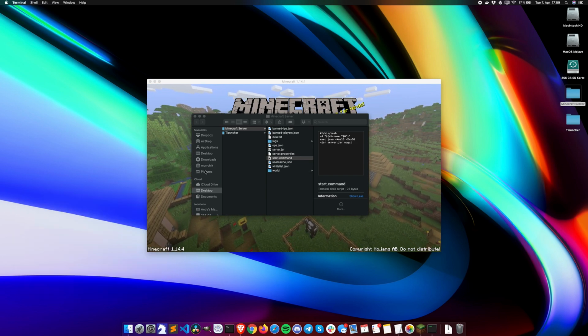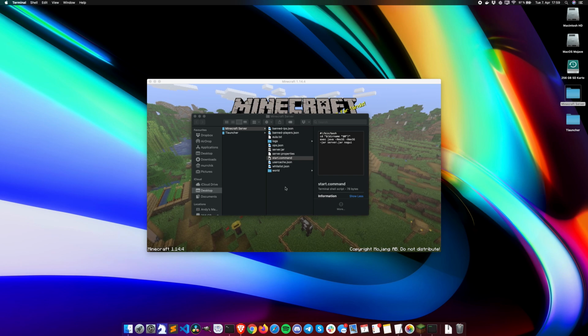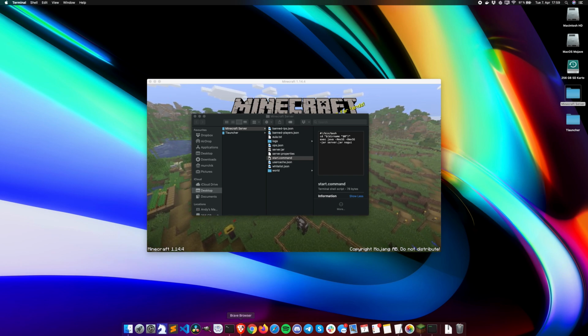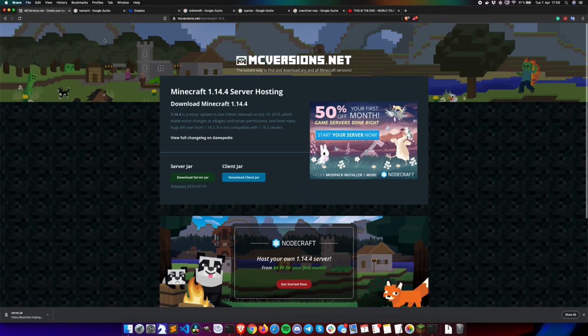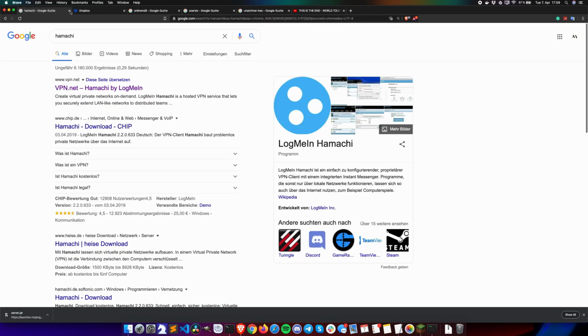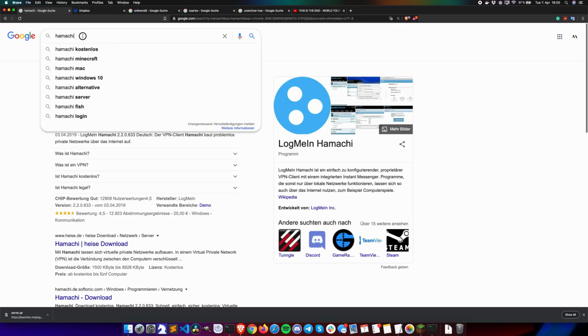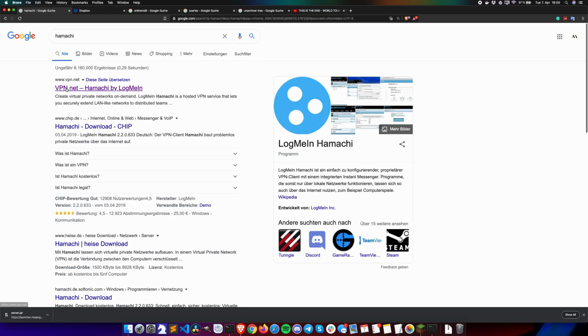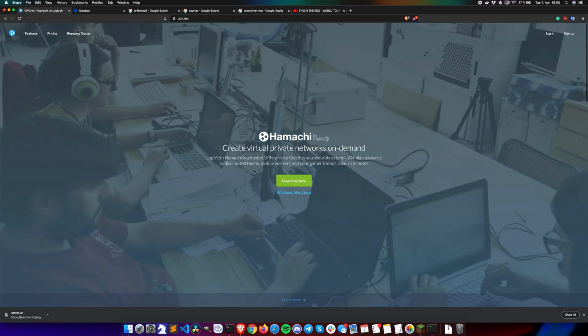After that, open up your web browser again. This time, type in Hamachi into the search bar, and click on the first search result. The domain should be vpn.net. If you can't find it, you can just click on the link in my description below. This software will help us to connect with our friends, by creating a private network.